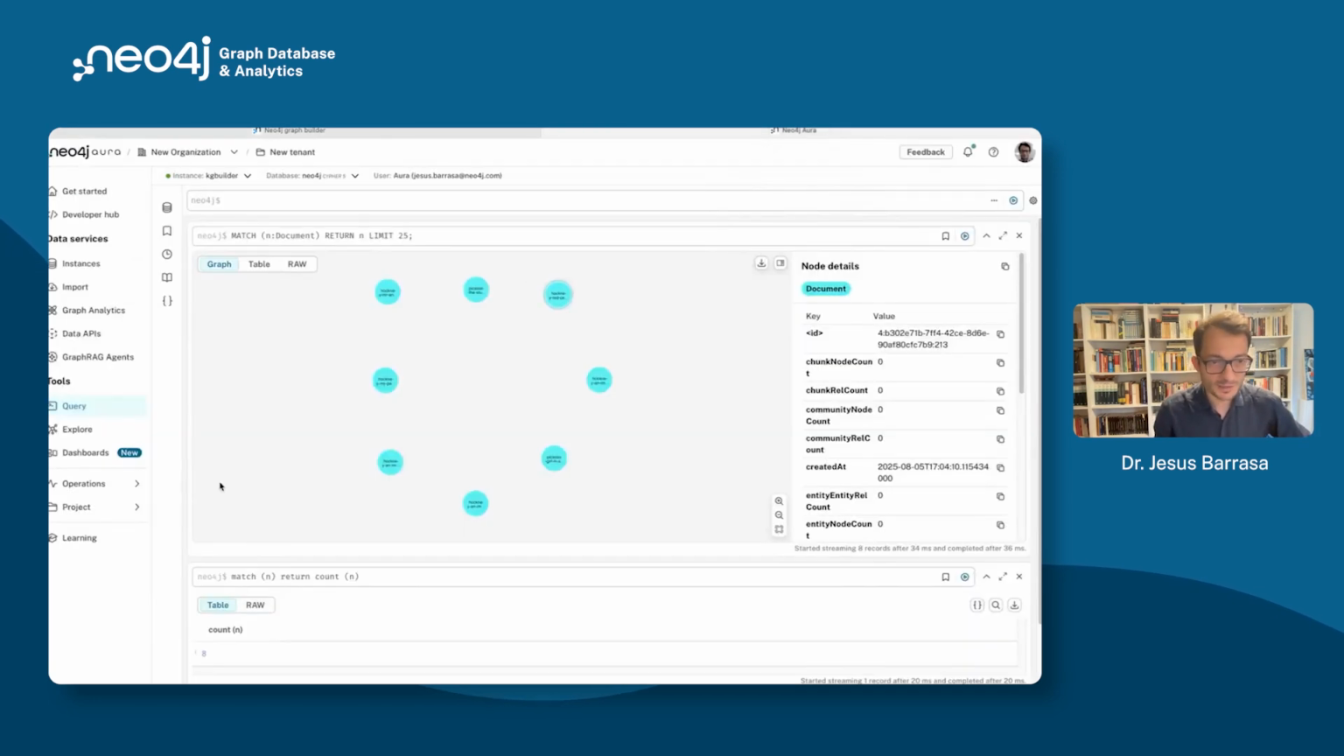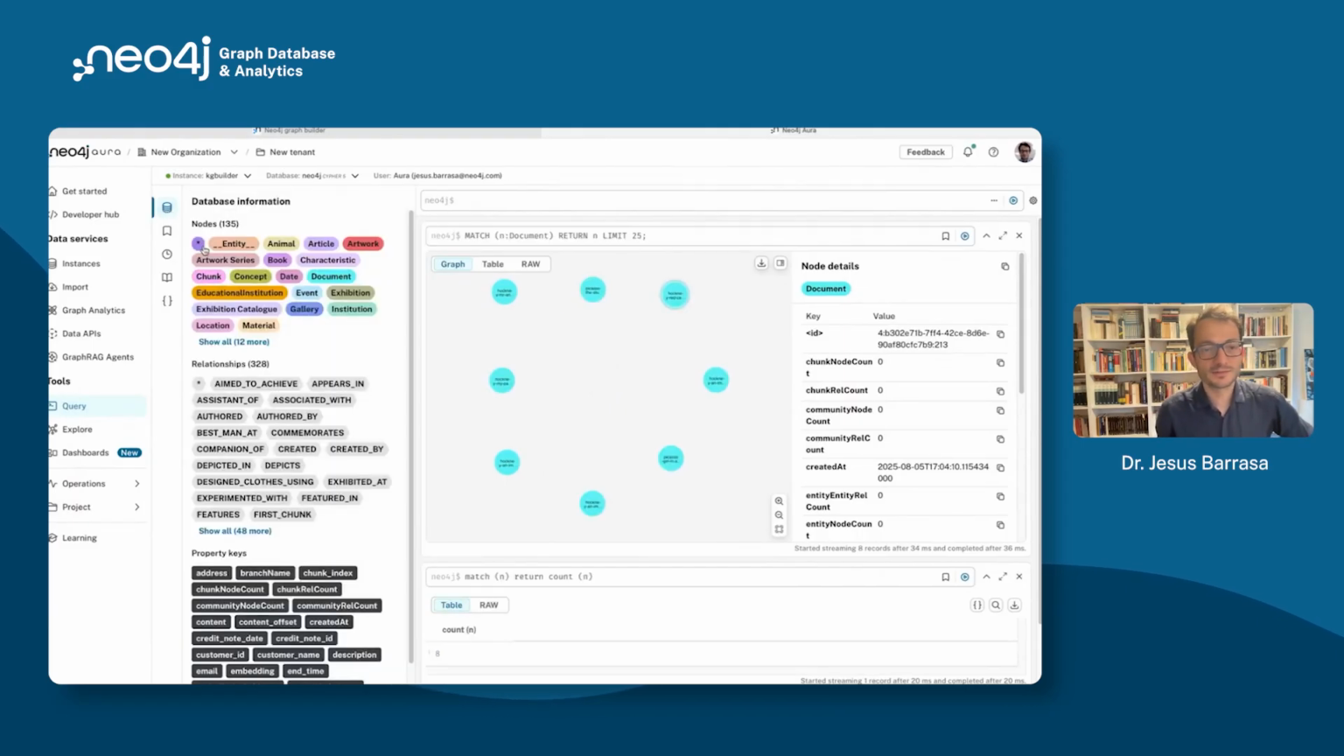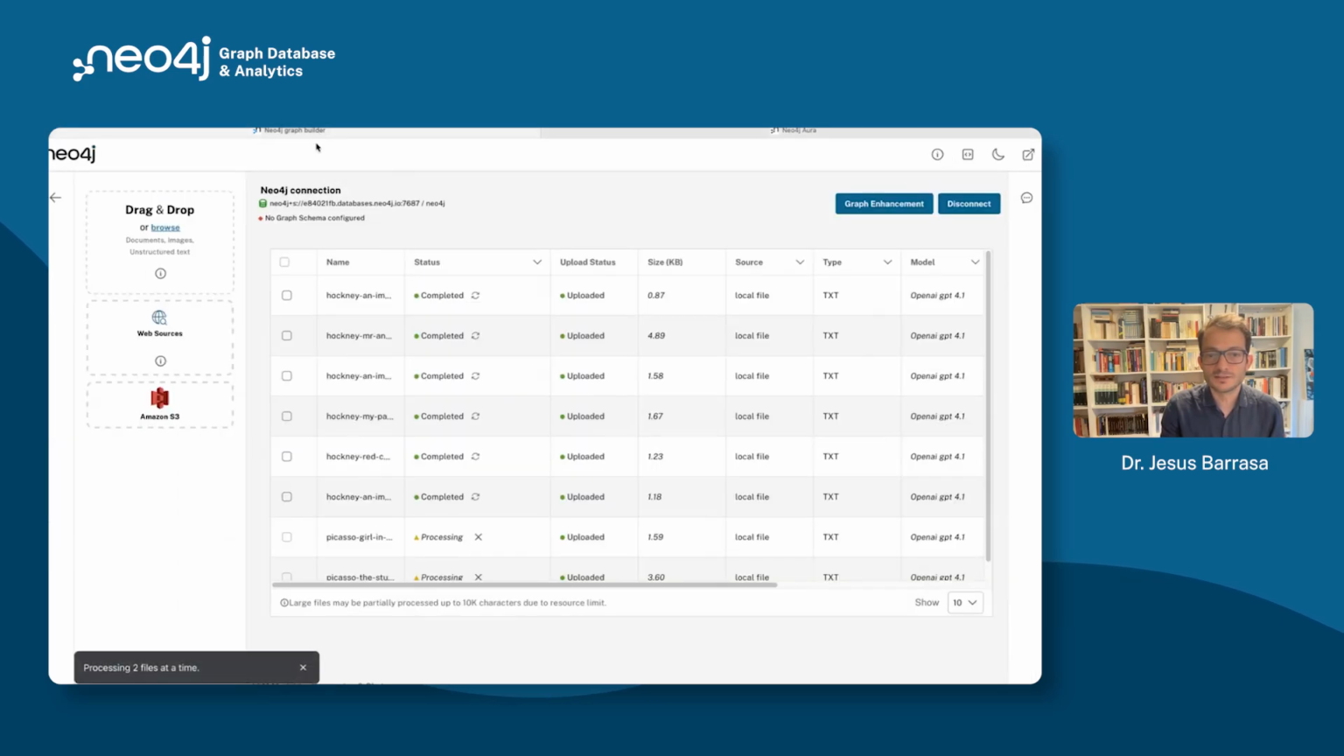It might be in some cases, when you're in exploratory mode, but you're going to see that the graph is a bit confusing because it finds all types of entities, right? So you will see, for example, that there's artworks, there's articles, there's characteristics. It thinks that anything can be an entity, and because we don't give any guidance, the graph that is being created is not particularly useful. We're going to see in a moment.